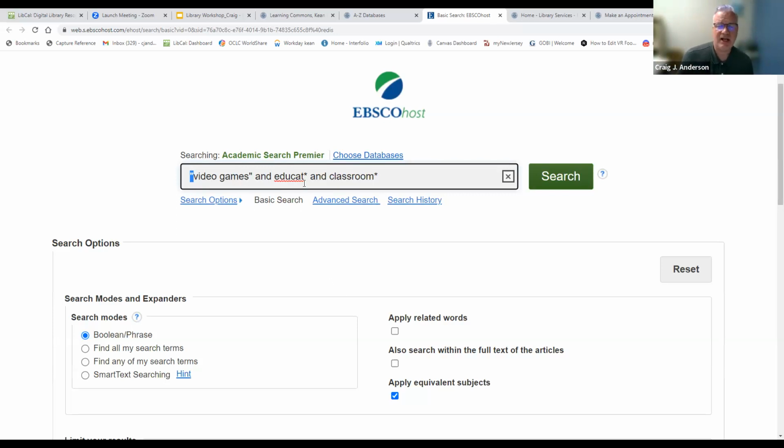With the term education, I shortened that and put the asterisk here. This is called truncation. The asterisk acts as a wildcard symbol. So this will search for any word that starts edu, cat, etc. So education, yes, but also educating, educated, educator, educators, educational, that kind of thing. And I did the same thing with classroom. I could have done this with just class and it would have been classroom or classrooms.